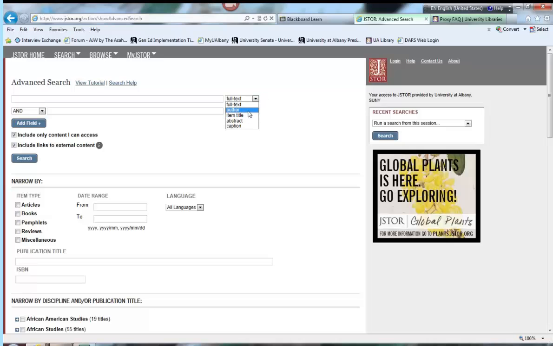You can search by full text. You can search by a specific author of an article or a book review. You can search by an item title, etc. You can also add fields if you want to do a really complicated Boolean search. It's probably best to make sure this box is clicked, include only content I can access. Otherwise, you'll get hits for information that isn't necessarily going to be readily available to you.